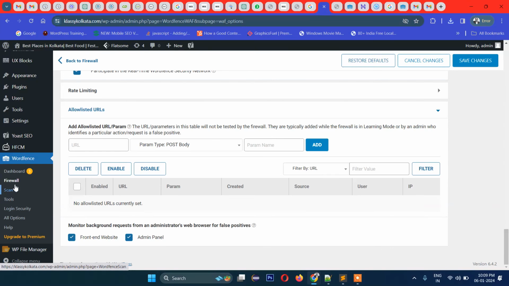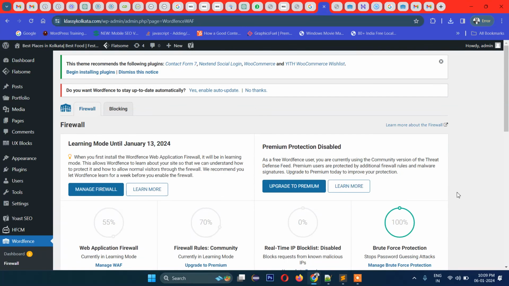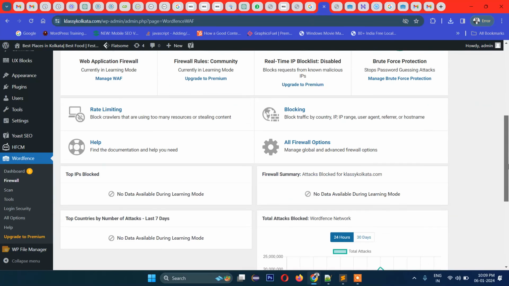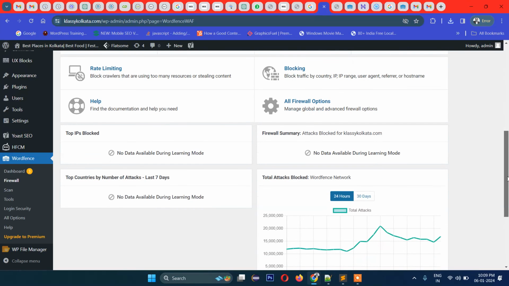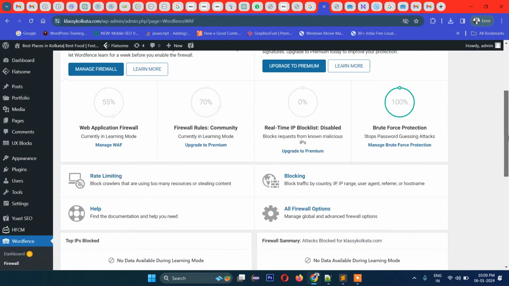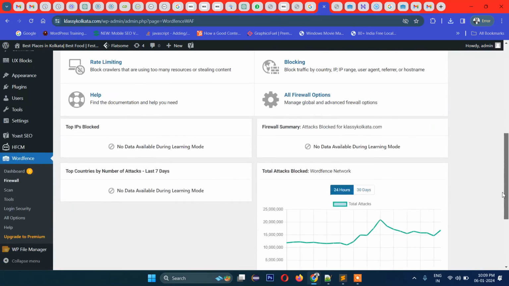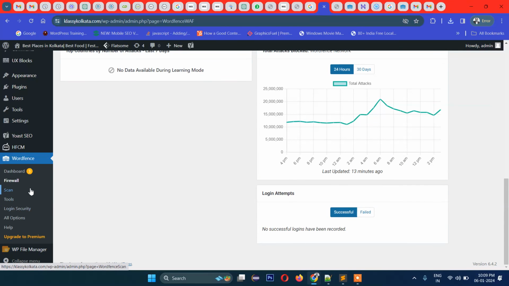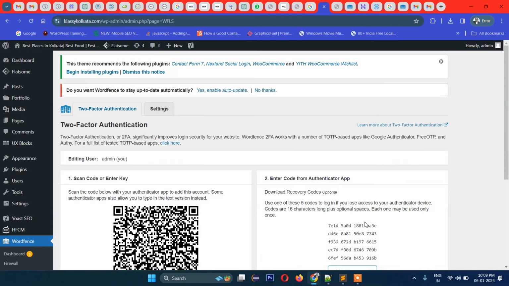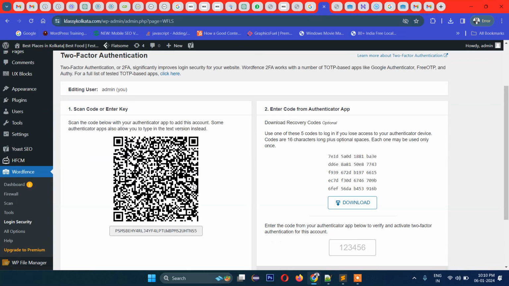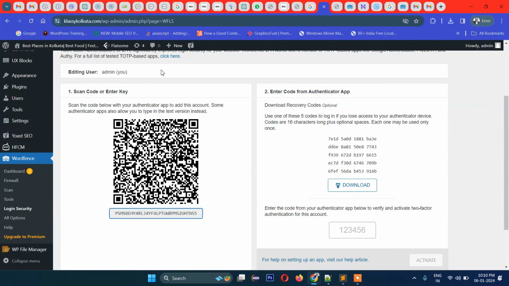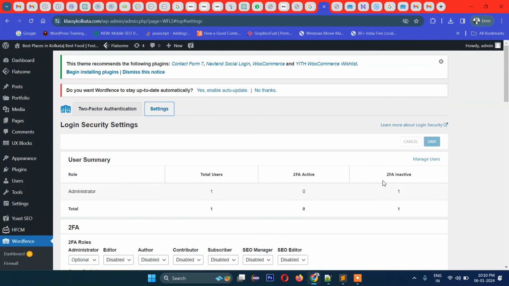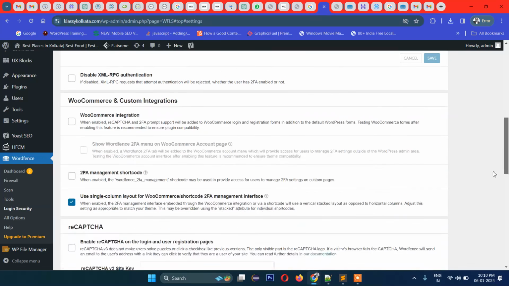And inside firewall only, okay, and now login security. Here you can see it provides two-factor authentication. This is also good for security purposes. And in settings, you can see a lot of options here also.